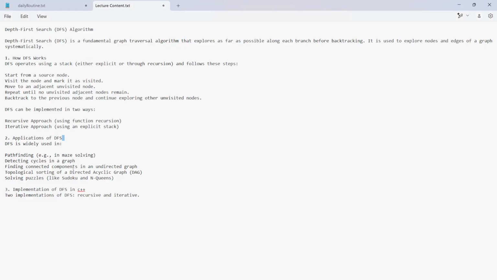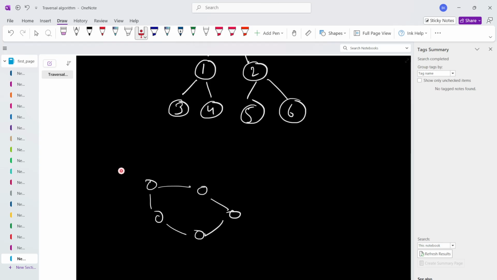Finding connected components in an undirected graph. If you are given a root node and asked to find all connected nodes, then you will go for DFS, go for this, this, this, and this.